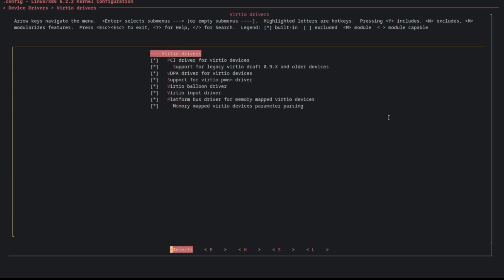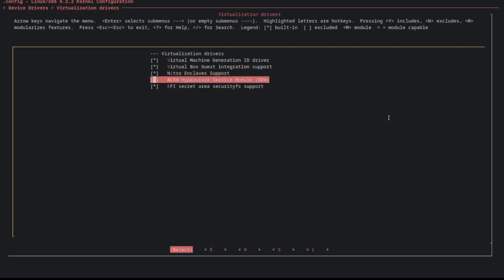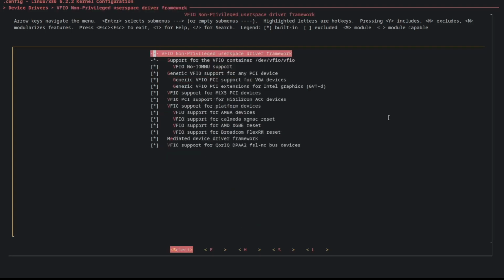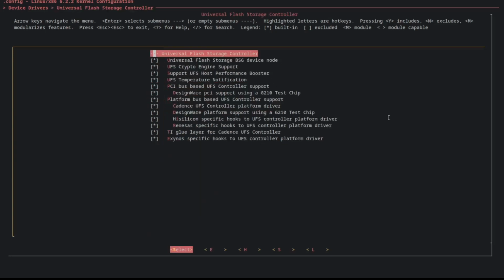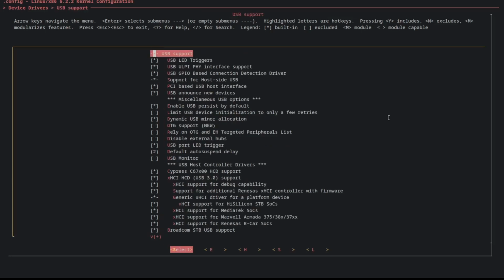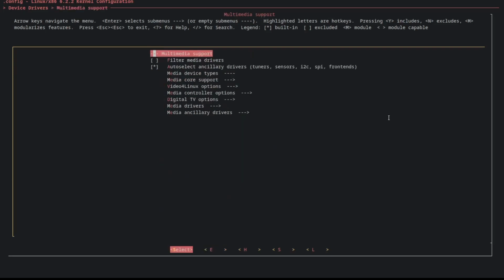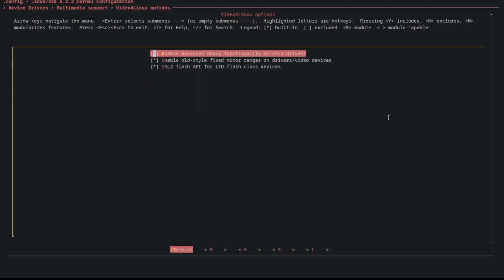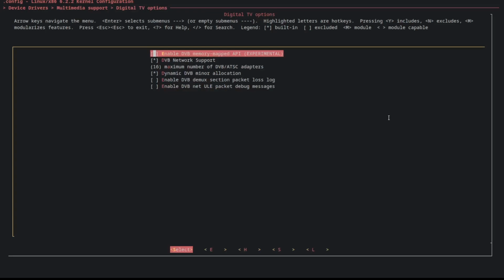Yeah, we'll keep that on. Here are your universal flash storage, like your little add-on cards. Your USB is where you have to be careful. Turn too much stuff on and it's not going to work how you want it to work. Multimedia, here we go. Right here is where you can turn on your Video4Linux, and all this nice stuff.